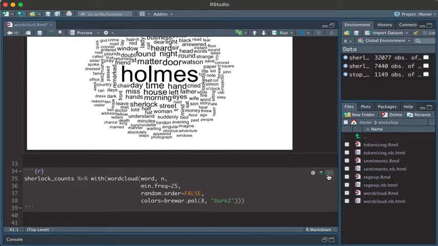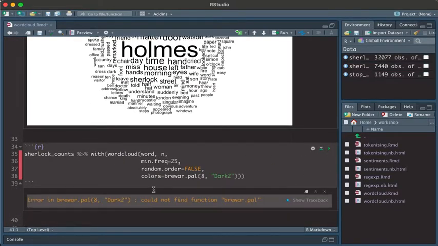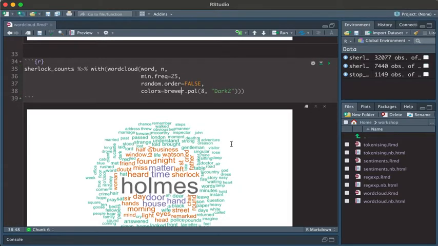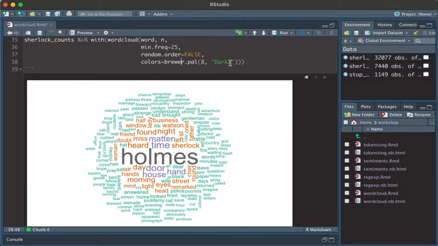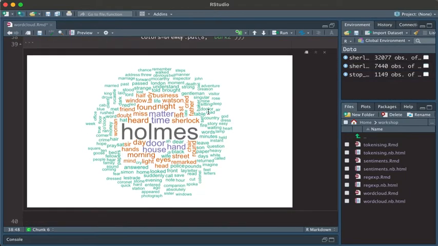If I now run this, it's Brewer. I always misspell these things. There we are. It's now coloured it from the most common word all the way through back to the least used words. It kind of looks quite nice. Now we've used the dark 2 palette and we've generated 8 colours from that palette.